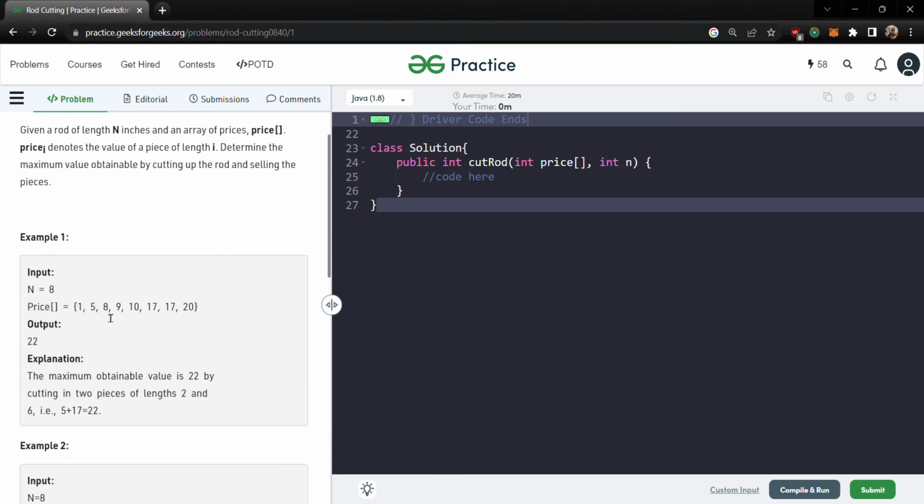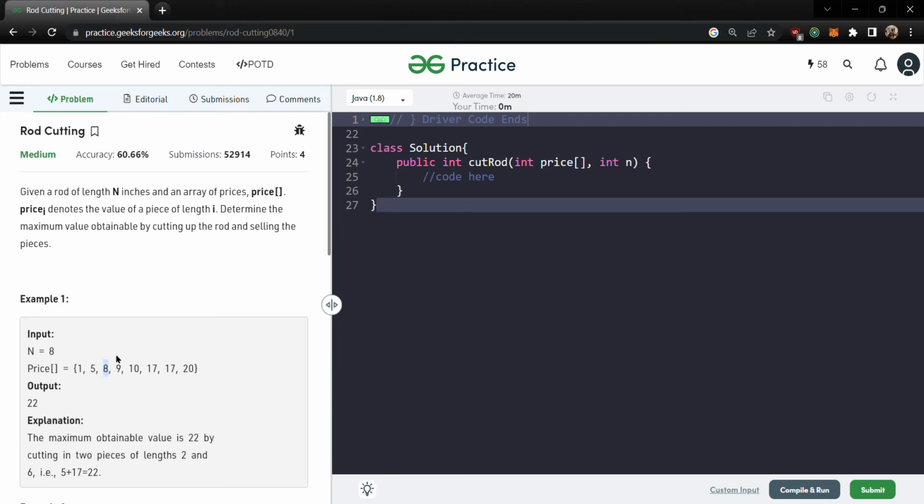What that means is, if we cut a piece of length 1 from the given rod, we will get 1 rupee after selling that piece. Suppose we cut a piece of length 3, we will get 8 rupees. Similarly we are given prices for all the cuts from 1 to 8, and we need to find the maximum profit we can get from cutting this rod into different pieces and selling them. In this case, 22 is the maximum profit.